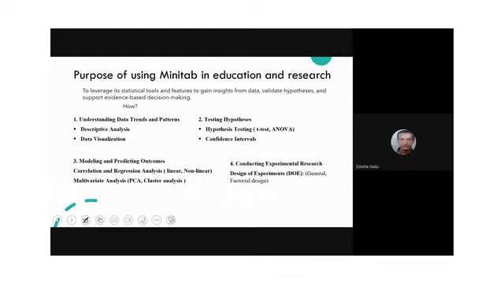Second, you can test the hypothesis. You can use different types of hypothesis tests, like ANOVA and t-test, and confidence intervals. And the third one is modeling and predicting outcomes. Also, correlation and regression, in different approaches, you can perform with the software.